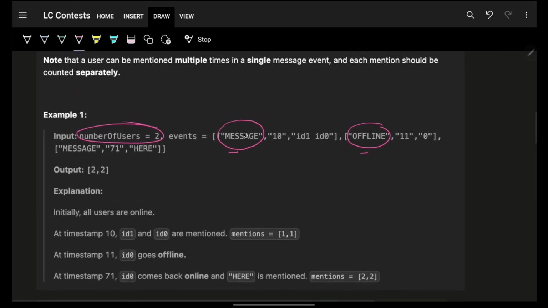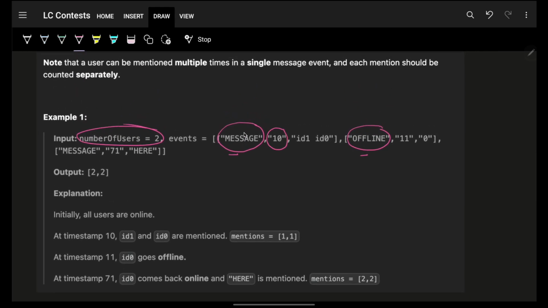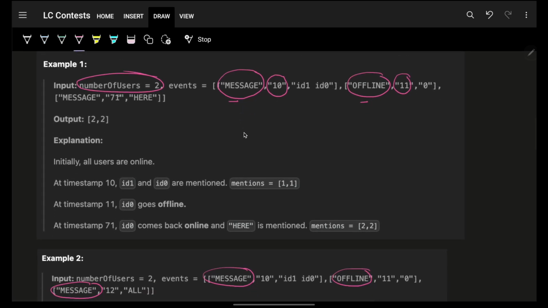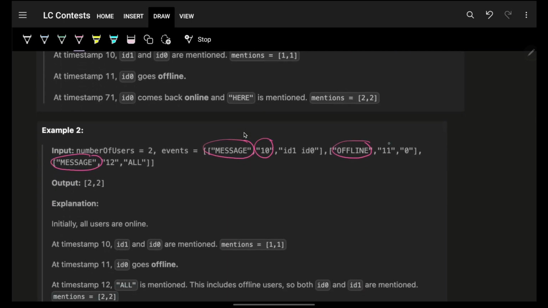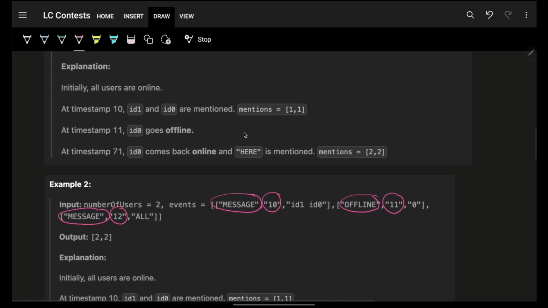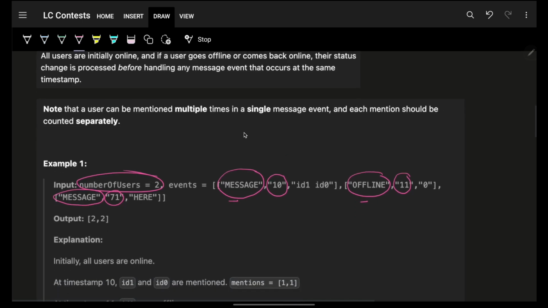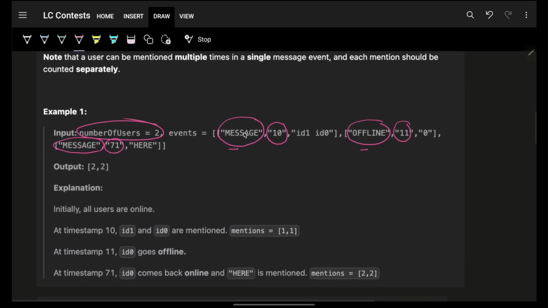Then what is the next thing? The next thing is, at what time did this come up? It came up at time 10, it came up at time 11, it came up at time 71. Message at 71, same way 10, 11, 12. So this tells us at what time they're coming up. And the next thing is the corresponding token. You can also say this is what is happening. It's kind of a token.